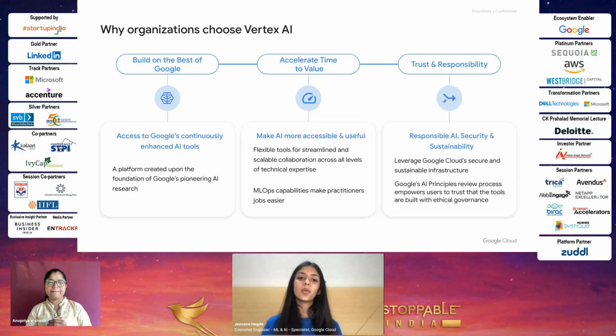The one other thing I wanted to cover before heading to the demo was to understand, if you have your own working models already, or if you want to just get started, why the Vertex AI platform makes sense and why organizations are looking at it. Firstly, you're building and relying on the best of Google. So using products and solutions built on the foundation of Google's pioneering AI research means that you can take advantage of the continuous enhancements that come along with it.